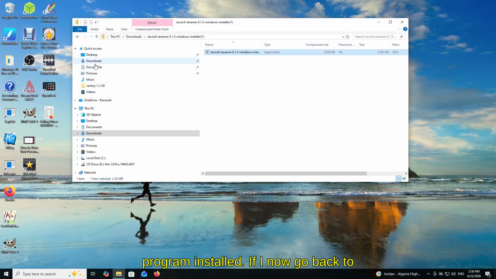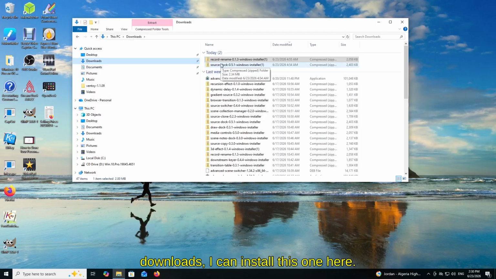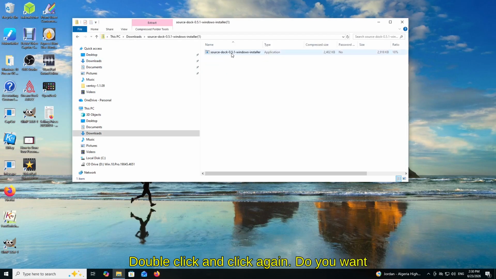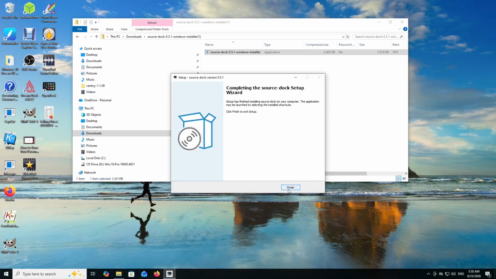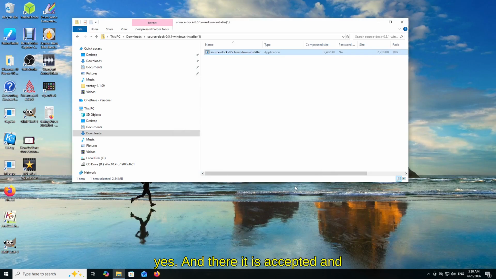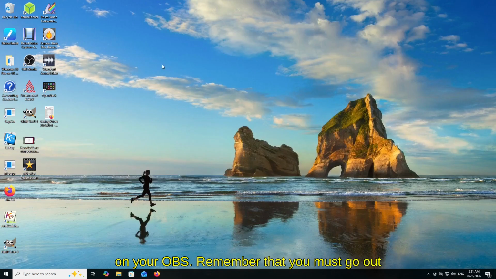If I now go back to downloads, I can install this one here. Double click and click again. Do you want to install it? Yes. Accept, yes. Install, yes. And there it is, accepted and finished. So now this program is installed on your OBS. Remember that you must go out of OBS and restart it again in order for these plugins to work on your computer.